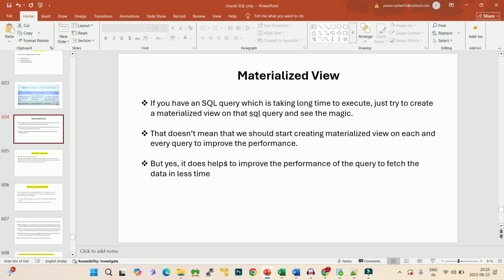So then we need to check. We need to see the explain plan of a query. We need to check the execution plan of the query. There are certain ways to see the execution plan of a query, and then we can identify where exactly the problem is, right? So materialized view we use to improve the performance of a query, right?